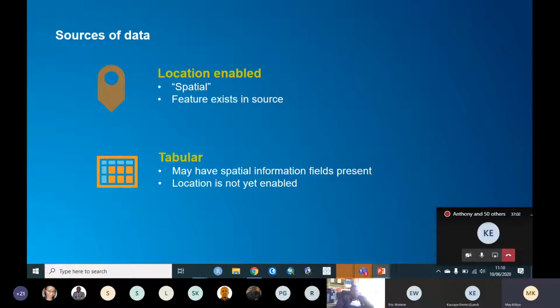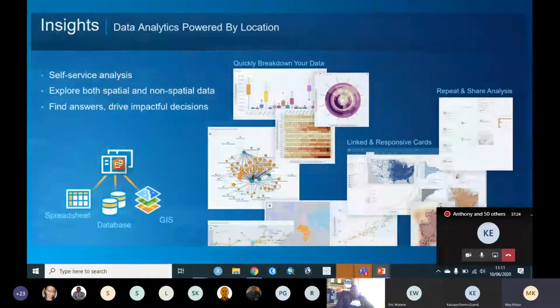And then the other bit that it can also consume is tabular data. So this is data that's probably in a table, but is not yet location enabled. So if you have data that's in an Excel sheet, and let's say you have XY columns to it, you can actually pull it directly into the application. So you don't have to go through the method of converting it to a GIS file and then pushing it to the application. It consumes Excel worksheets directly on the platform.